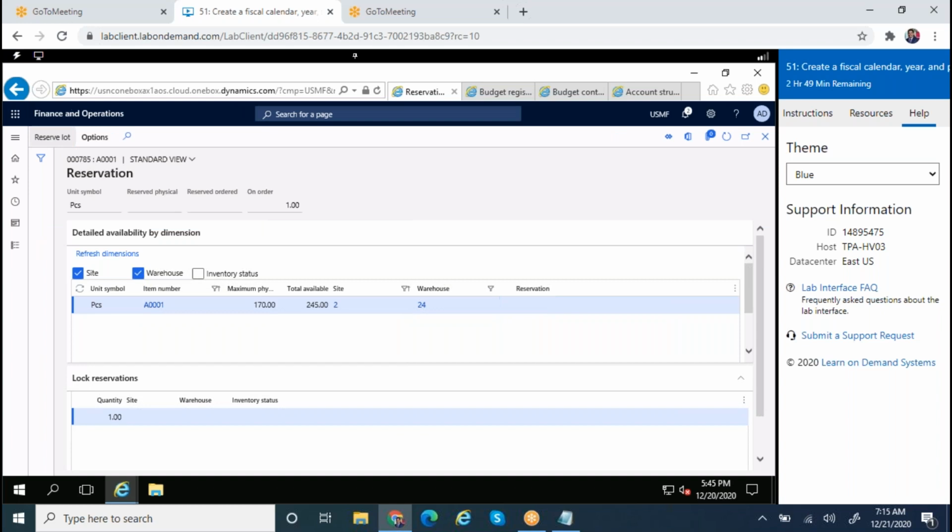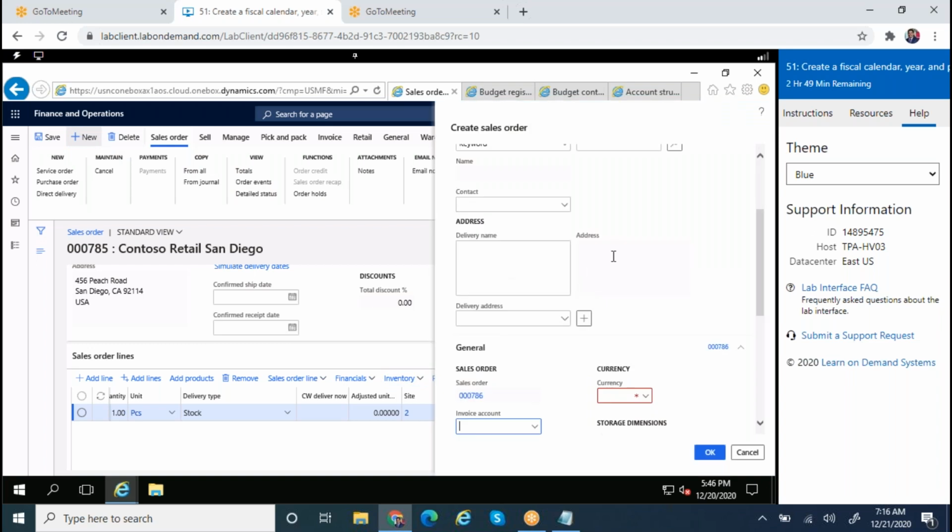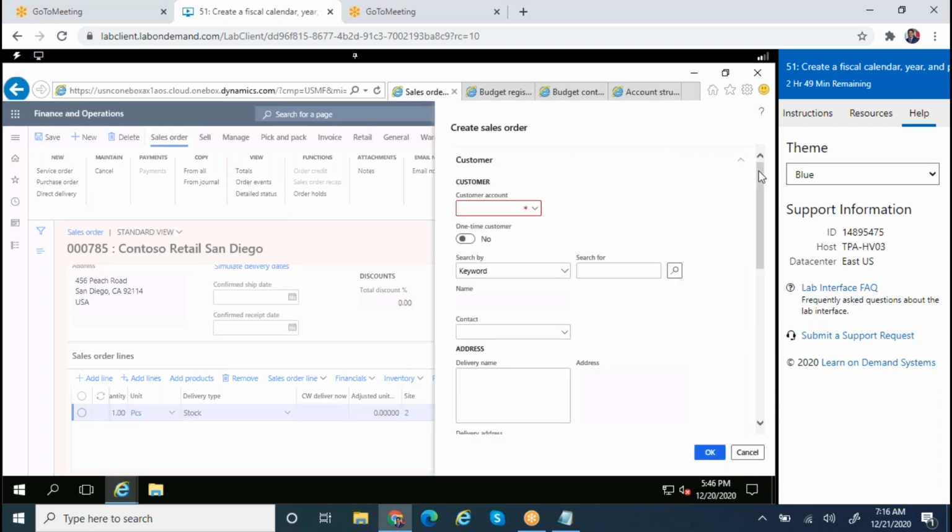Select lot, click close. One small setup: whenever you are creating a sales order, I'm selecting US027. For this customer US027, there are some setups, like the zip code. So for warehouse management you can select any item, but for transportation management, please select US027.